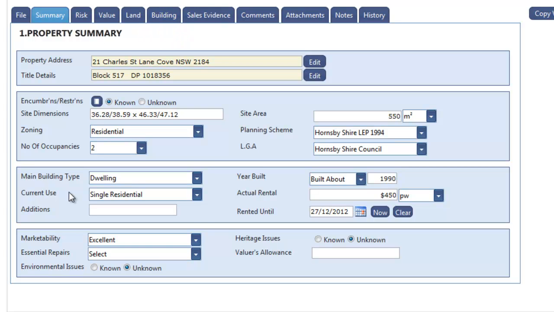The third part of the form gathers building specific information. Most of the fields here are self-explanatory and have drop-down lists to choose from, such as what type of building it is, which year it was built in. From among the list, built about is most commonly used, as the exact year built is not easily determined. Also recorded is what purpose the building is being used for, and if rented out, the rental amount and the period it will be rented till.